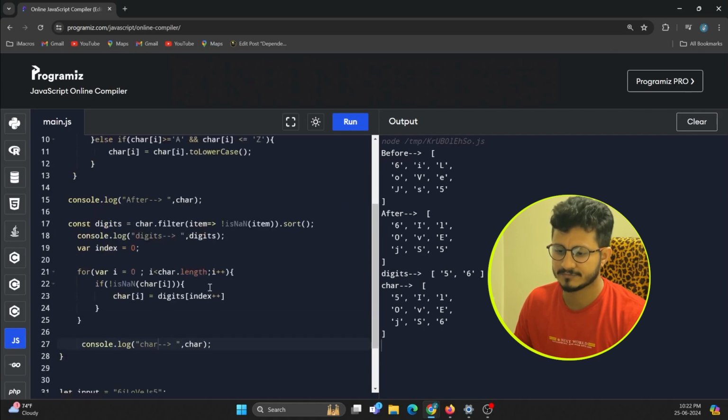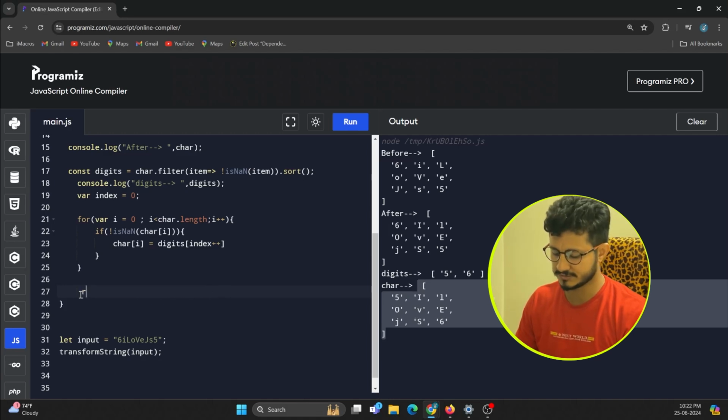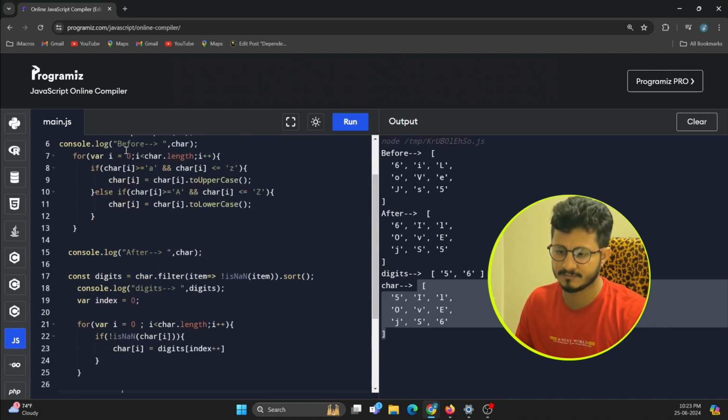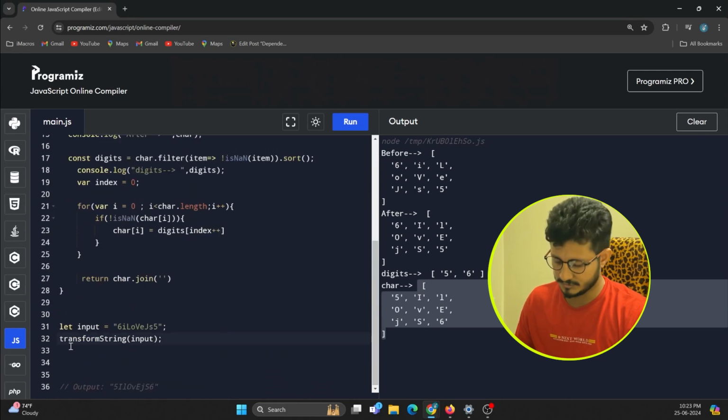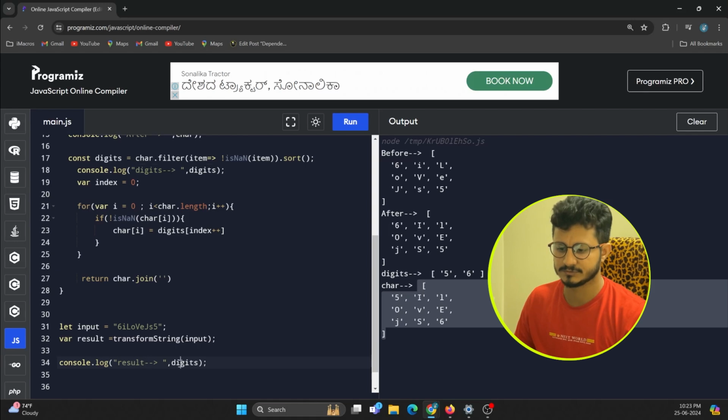Now at the final step, I want to return a proper string instead of this array. So I will make use of a return statement here: return character.join. This will take the character array and convert it into a string format and return it from this function to wherever it has been called. Here I will create a variable result equal to the function call, and then console log this result over here.